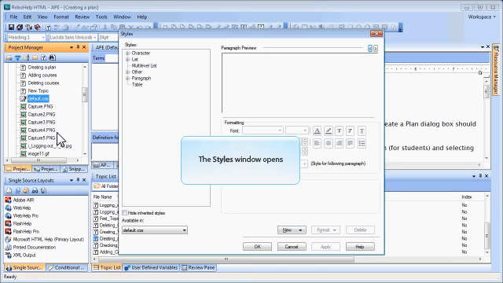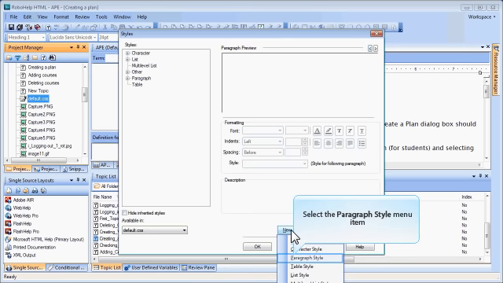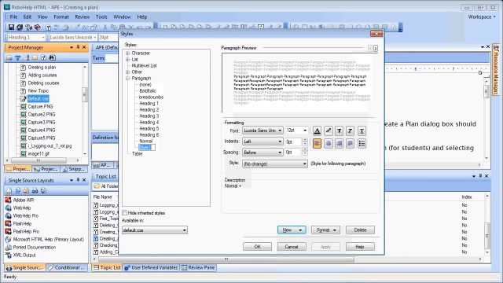Clicking Edit brings up the Styles dialog box. Click on New near the bottom of the Styles dialog box. In the drop-down menu, click on Paragraph Style. Notice that when you choose New Paragraph Style, a new style automatically labeled Style 1 appears in the list of styles on the left side of the dialog box. Rename Style 1 with the name of your new style. In this example, I am calling my new style Title.